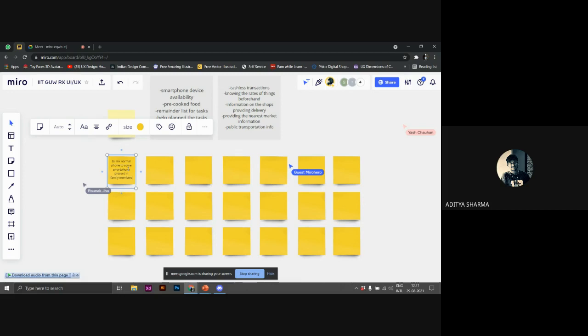So please utilize the sticky notes, and by 12:30 we'll be finishing this brainstorming. Put in as many ideas as possible based on these prompts, so that once we reach 12:30 we'll be summarizing what we need to do next.